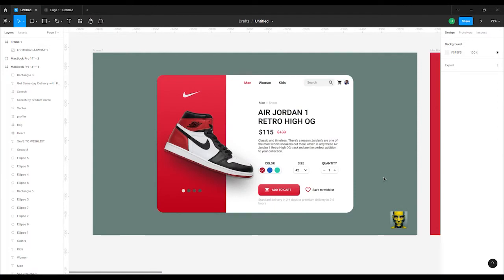The first thing we see here is the shoe. As we can see, the shoe is without any background. It's like a PNG without background. So let's think about it realistically.